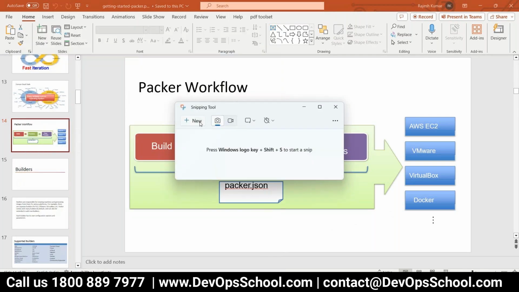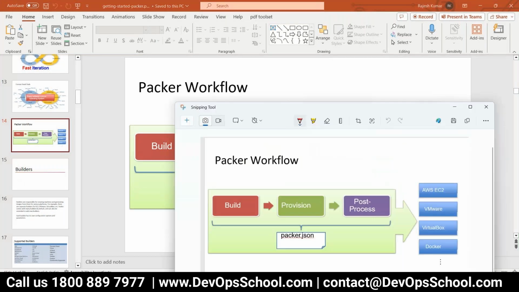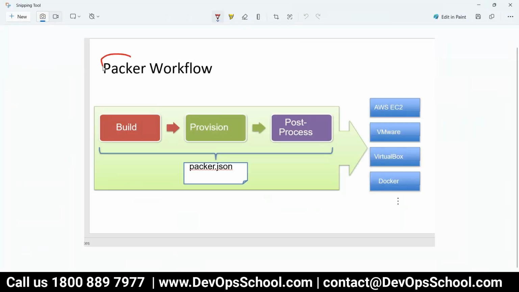So now the question is, what is Packer again? Packer is a tool which is from HashiCorp. Yes, the company name is HashiCorp. This is a company that writes software for software development lifecycle automation. In this course, in fact, I have added many tools from HashiCorp's products.